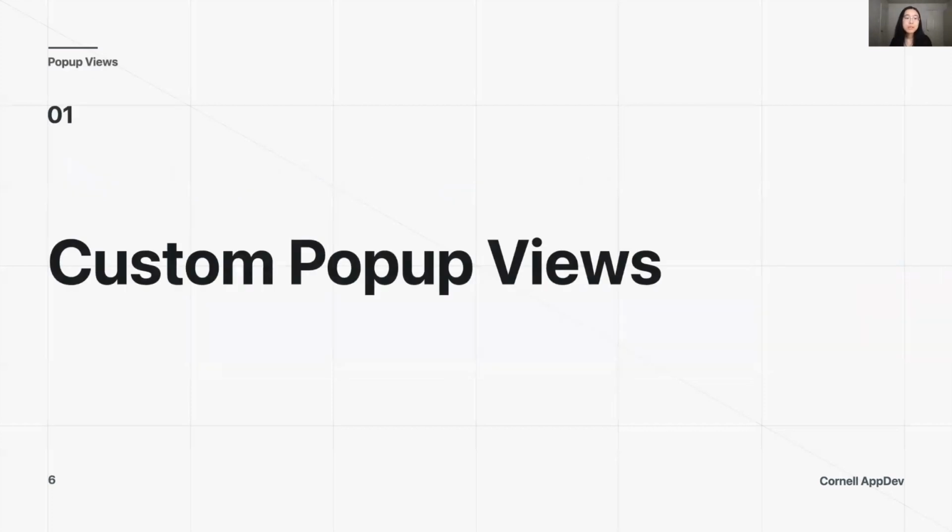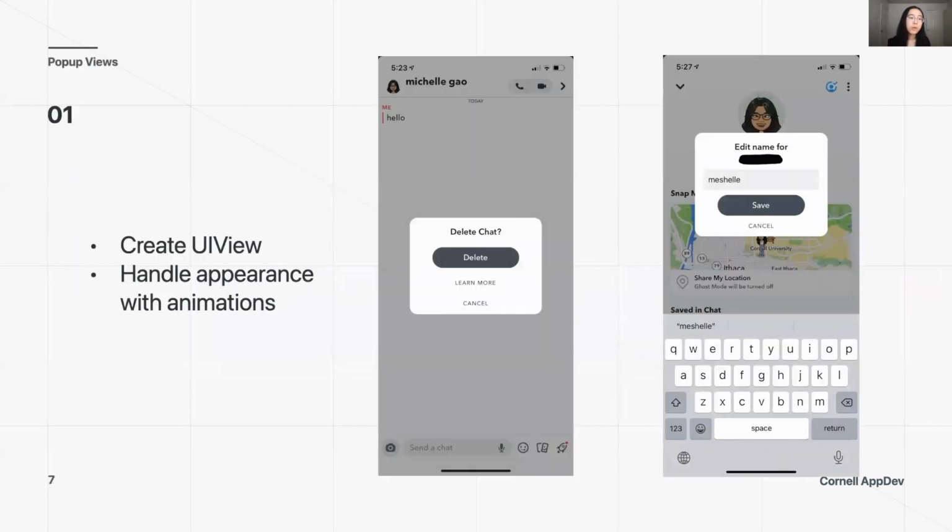So now we'll talk about custom pop-up views. Custom pop-up views are in most of the apps that you see. For example, here are some screenshots from Snapchat. There's a pop-up view when you long press on a message that gives you the option to delete the chat, and another one in the friend profile screen that allows you to change your friend's name, right? There's many ways to do custom pop-up views, such as modally presenting the UIViewController, but today I'll be demoing how to do it with a custom UIView and then handling its appearance with animations.